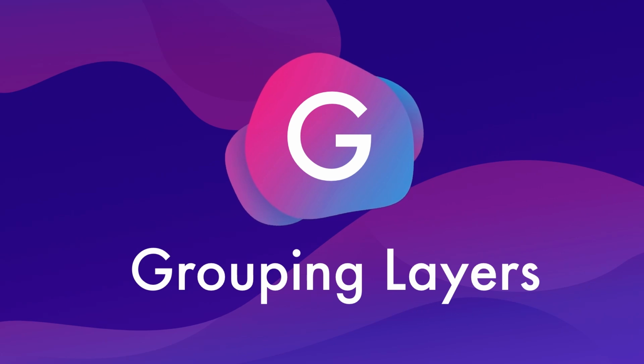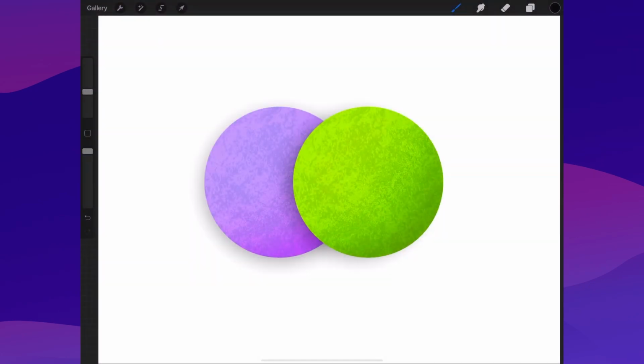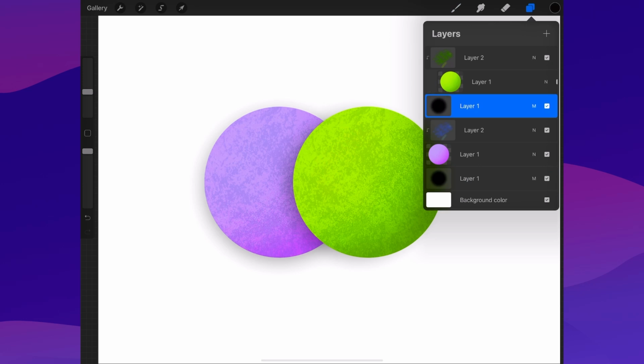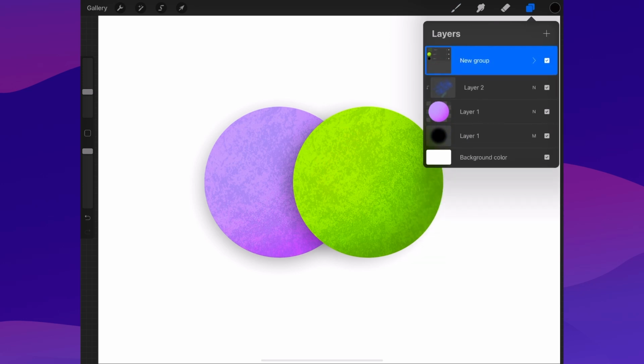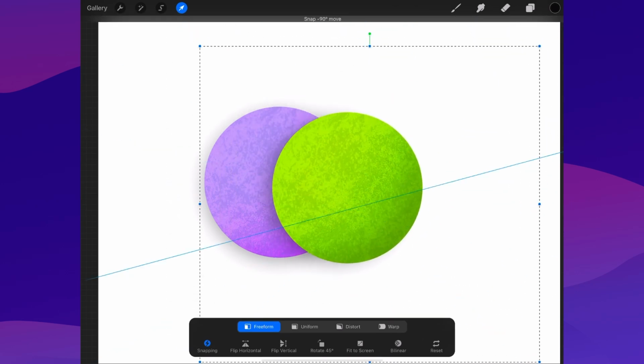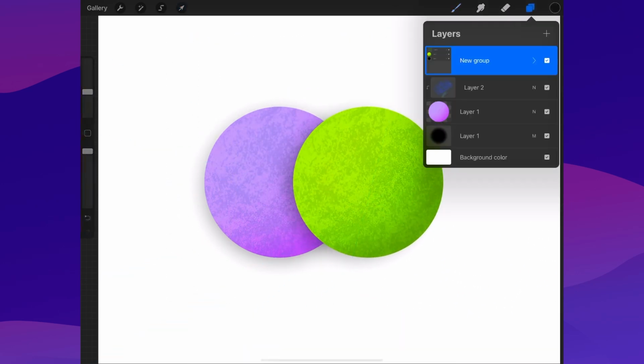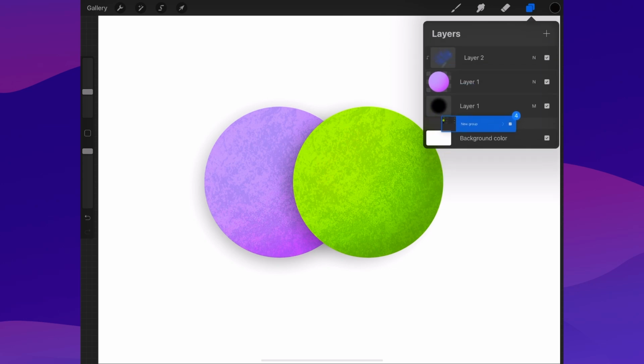G is for grouping layers. Layers in Procreate can be grouped by swiping right on each layer you want to add to a group, then tapping the Group button at the top right. Groups allow you to move and resize multiple layers at once, as well as to move multiple layers up and down in the layer stack at once.